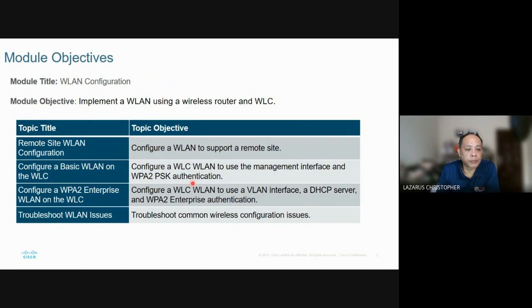All right, so inside this chapter, we're going to look at setting up or configuring a remote site wireless LAN. Then configuring a wireless LAN using a WLC, and we'll be configuring WPA2 PSK security authentication on it. And then we'll do a WPA2 enterprise wireless LAN configuration on the WLC as well. That means including the RADIUS server, and a few other services like SNMP and DHCP.